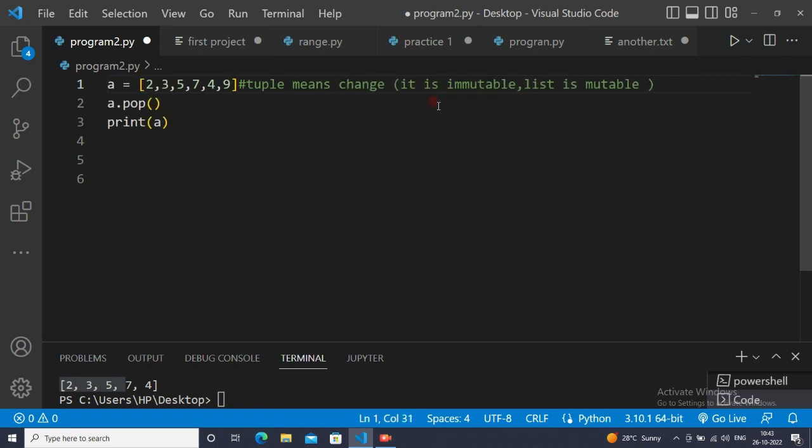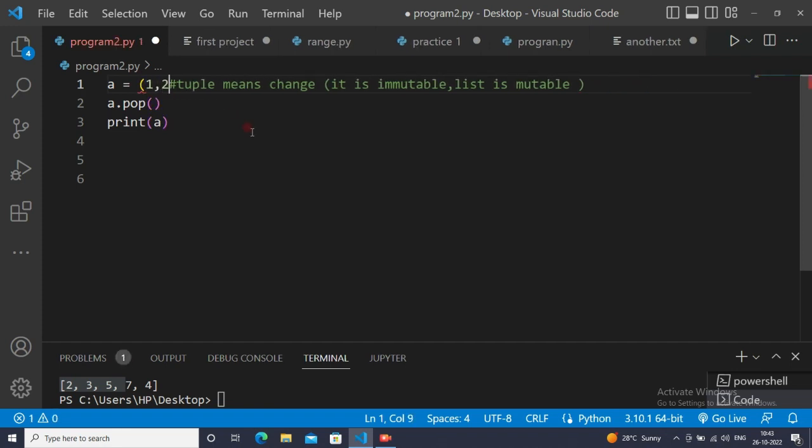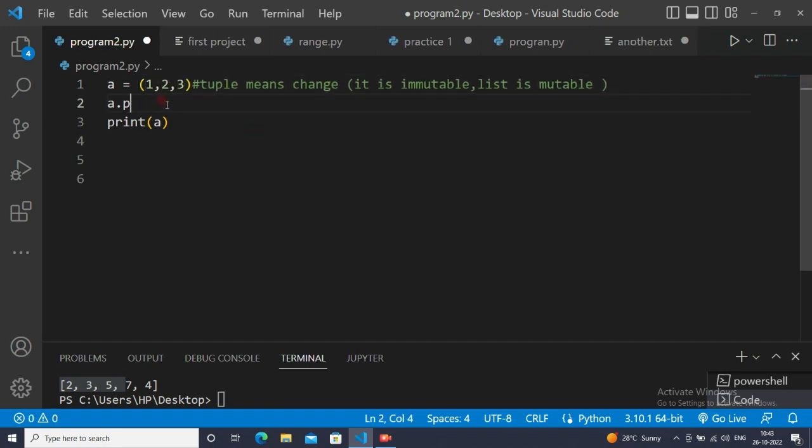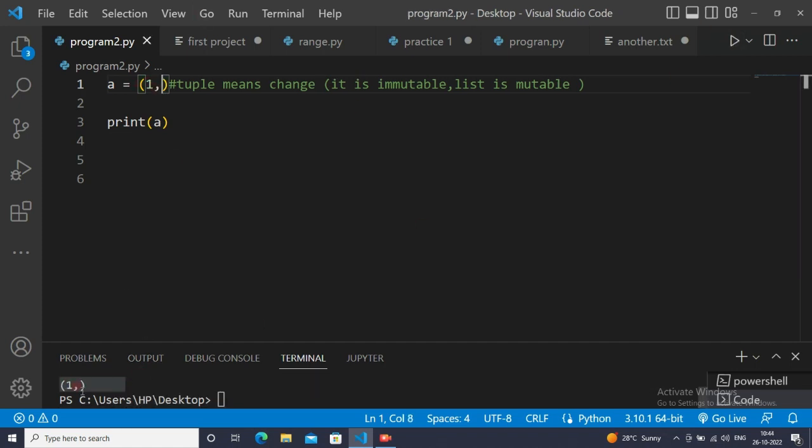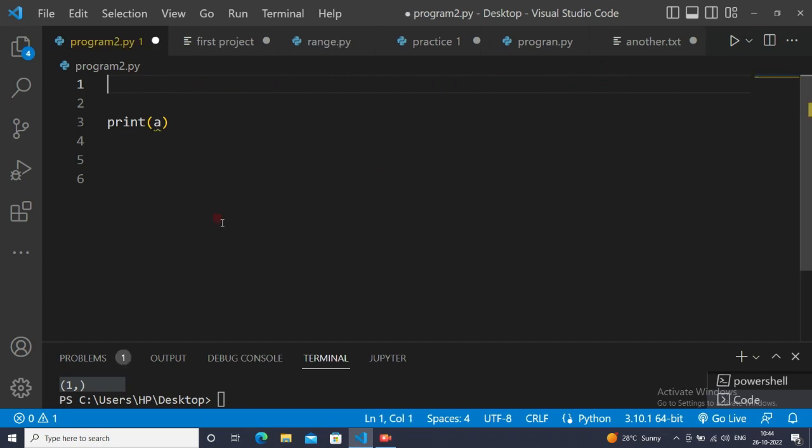I think we got this now. Let's start tuple. A tuple uses parentheses, not square brackets. So we use parentheses for 1, 2, 3. If we take only one element, then this is not a tuple, because this is not in parentheses. To make a tuple, we use a comma with one element. Now watch, this makes a tuple, and this is also a tuple. That's it.